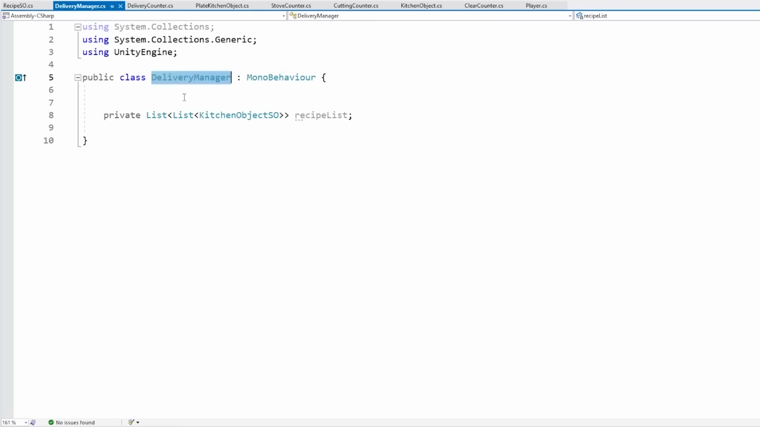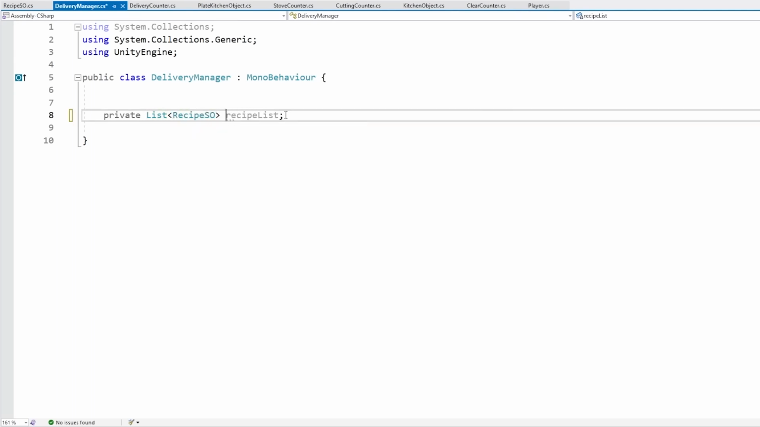So back here on the delivery manager script, instead of making a list of game object, let's just make a list of recipe SO, and name it the recipe SO list. This is where we're going to place the recipes that the customers are waiting for. So let's actually rename this. Let's put it waiting recipe list, okay? So the customers are waiting for whatever is inside this list.